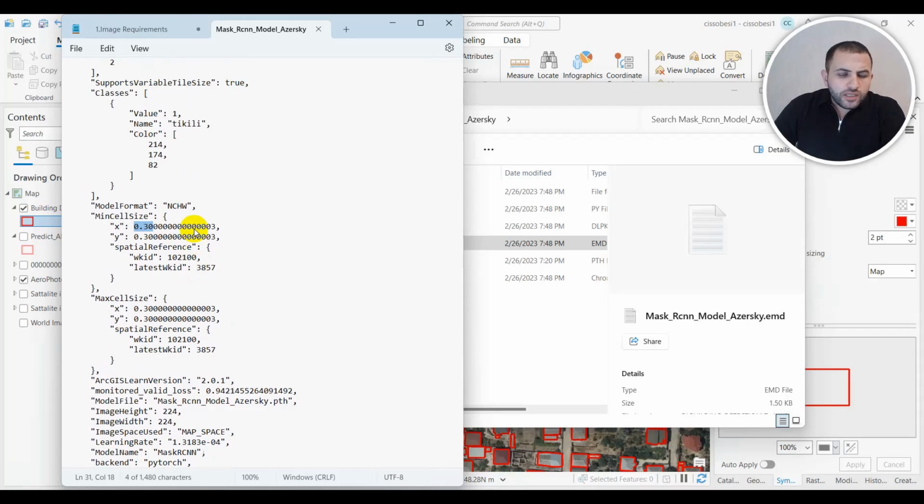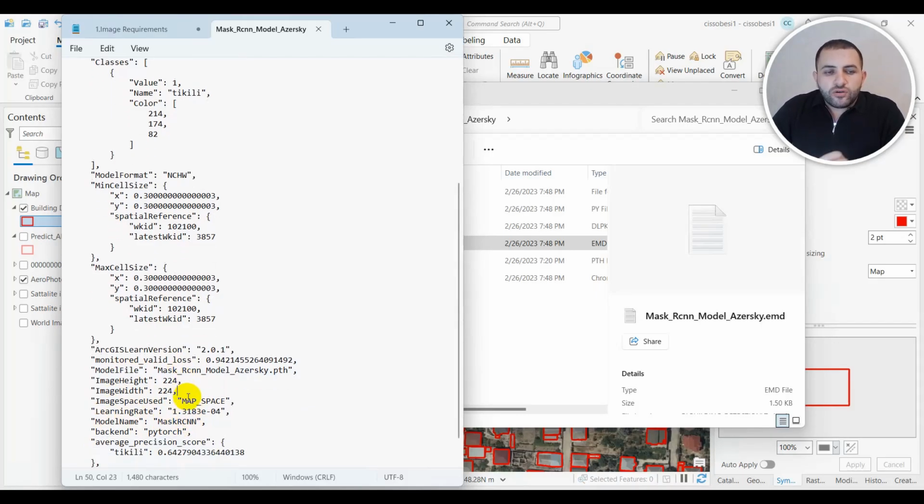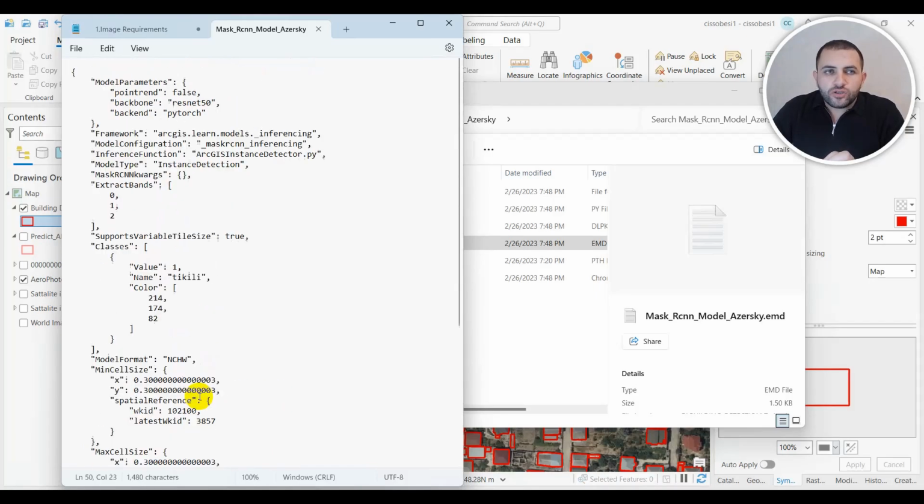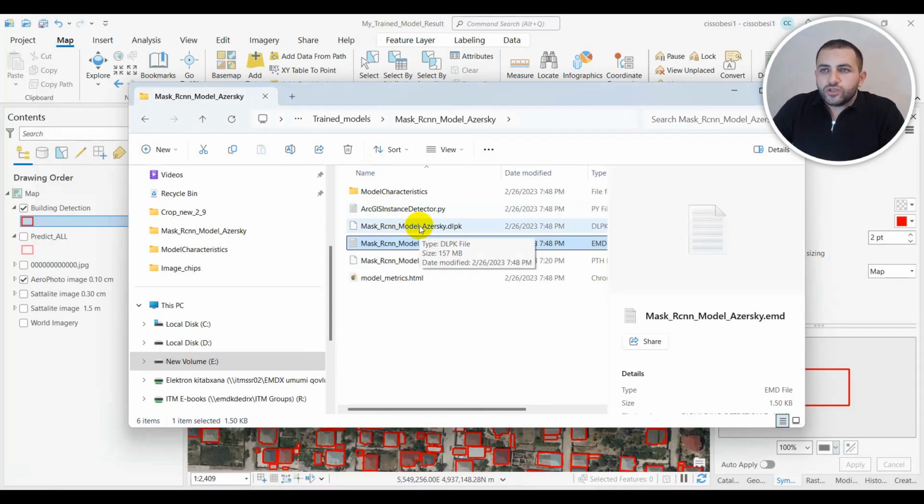Also, here you can see our model names and exported images. We export image chips of 224. This is our image height and image width. Our learning rate is 1.31 and so on. This is our model's learning rate. Okay, you see our model's EMD file, how our model works, and which data we use.